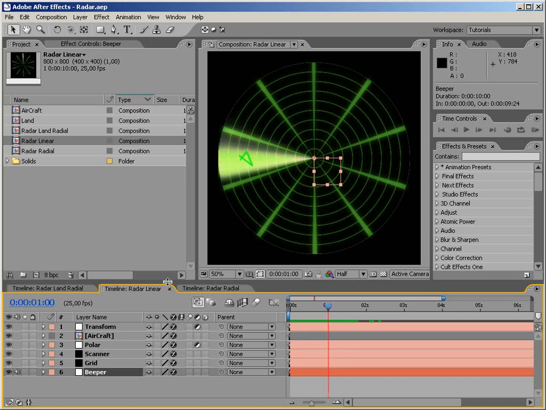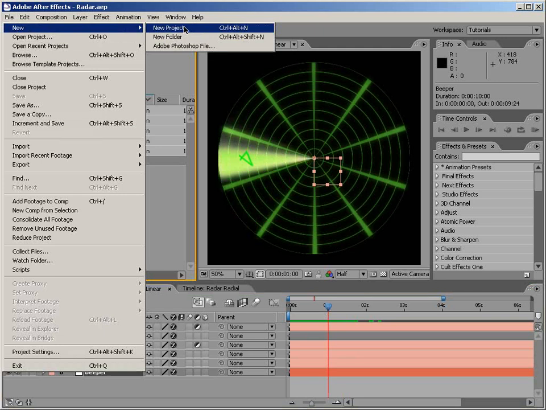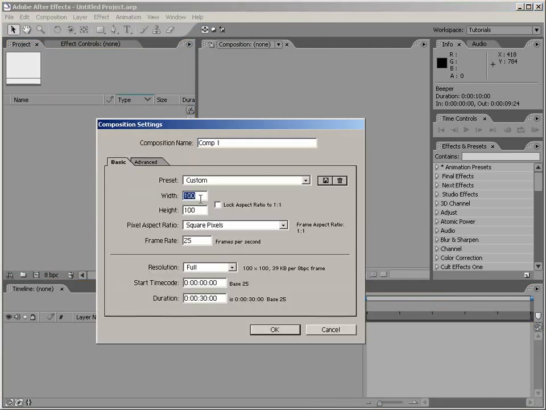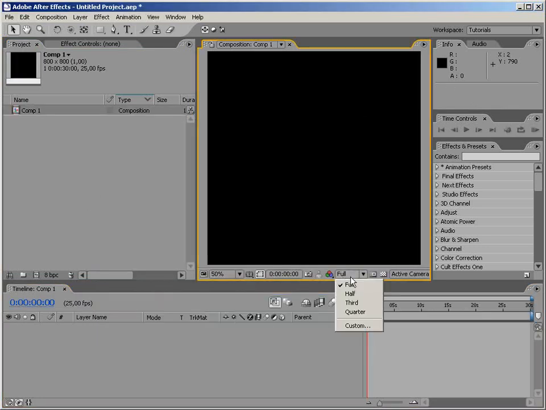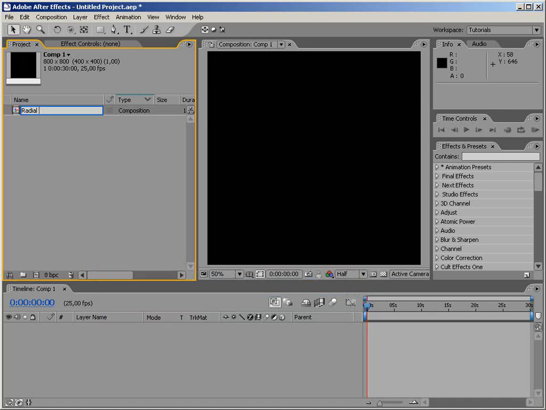So let's begin. Let me just create a new project. And first of all, we're going to create our radial radar. So let's make this, I don't know, 30 seconds long, that is okay. And let's turn the render mode to half, because we are working in 50% anyway. And let's call this radial radar.